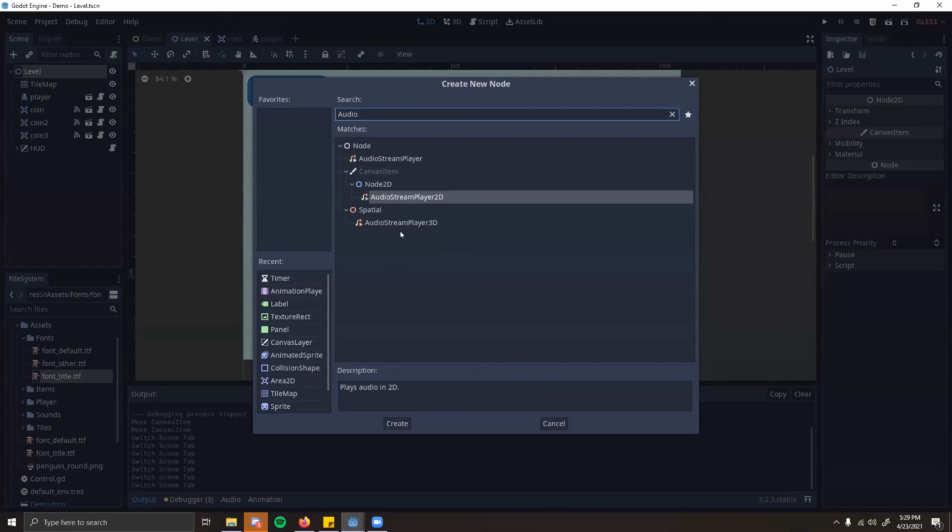Audio stream player 3D plays spatial sound. Think of it compared to stereo versus mono. The 2D audio stream player will only play it in a certain direction. So if you select this, the audio might either come out of your left headset or the right headset, depending on where you want to do it.